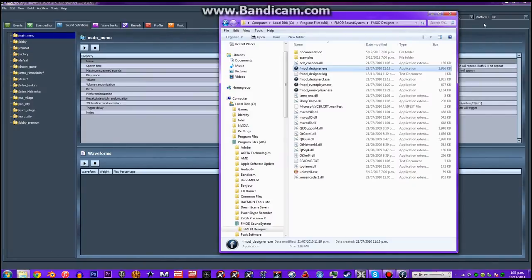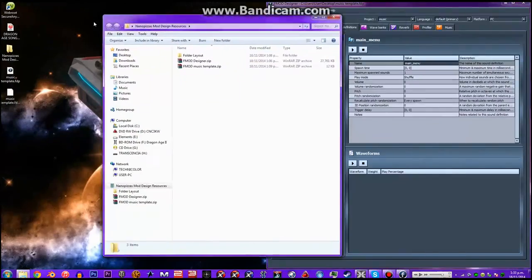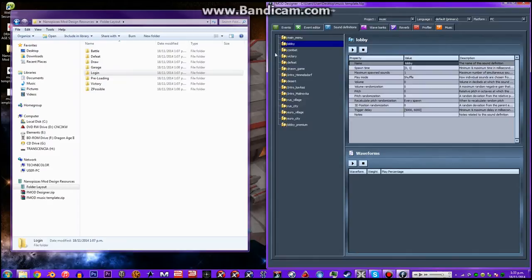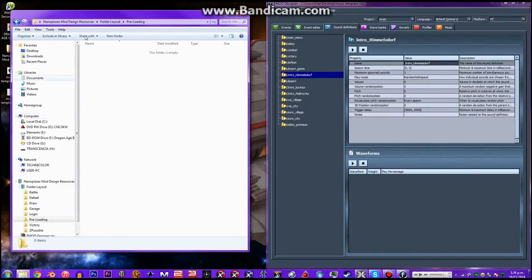Main menu is what I've named login, if we just pull up the file system here. Lobby is what I've named garage. Combat is what I've named battle. Victory, same thing. Defeat, same thing. Draw, drawn games, what I've named draw. And intro Himmelsdorf is what I've named preloading.